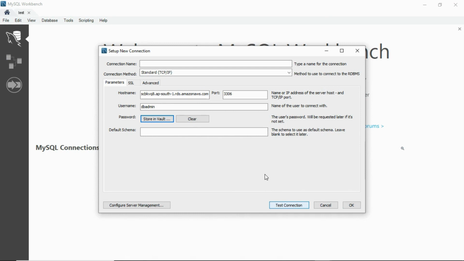Now we will not make any connection, because as you can see, we have created the database in a private subnet. How can you verify? Let's go to the AWS console and verify it. It's taking too much time because the connection will not happen due to the private subnet.